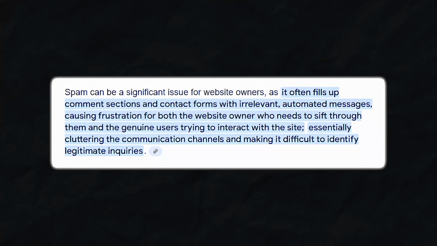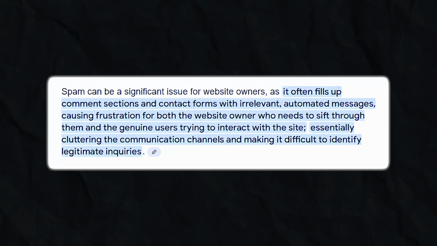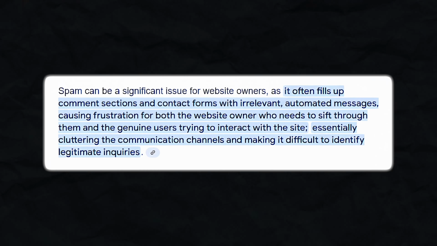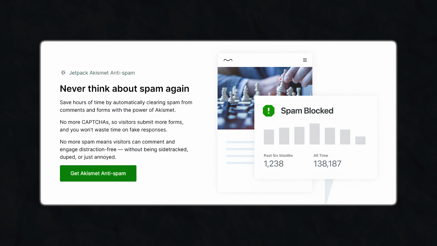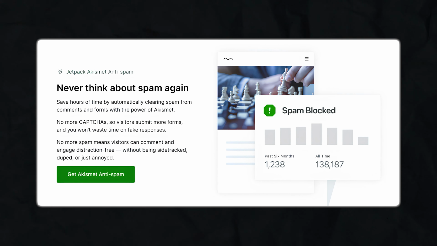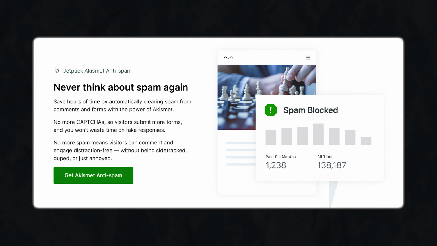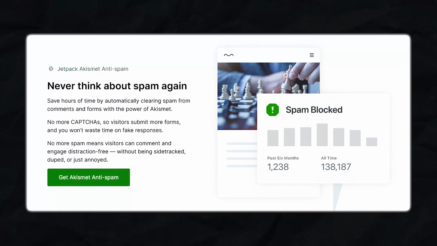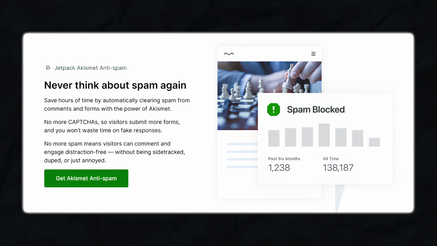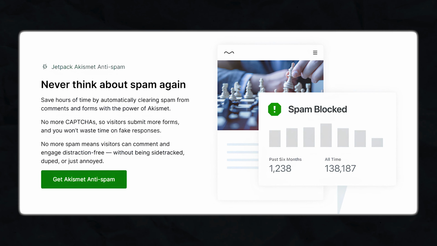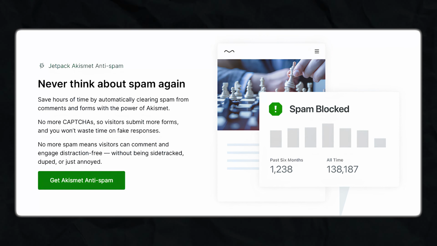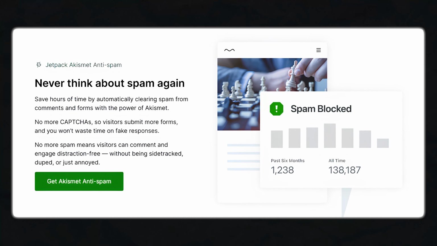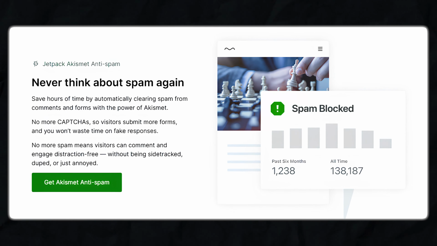Spam, of course, can be a huge headache for any website owner, as it clutters up comment sections and contact forms. Thanks to Akismet, which is a direct plugin inside of Jetpack, you can actually filter out these spam comments in the first place. Once enabled, Jetpack will automatically analyze incoming comments and form submissions, filtering out those that appear to be spam based on a combination of historical data and advanced heuristics inside of its algorithm. This not only keeps your site looking professional, but also prevents potential security risks that can come from malicious links.